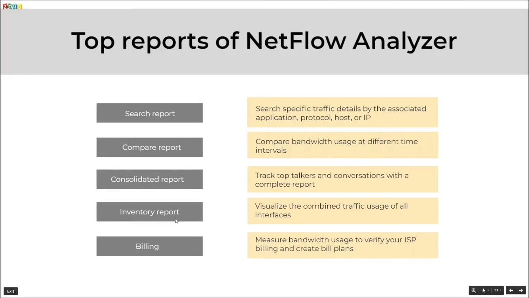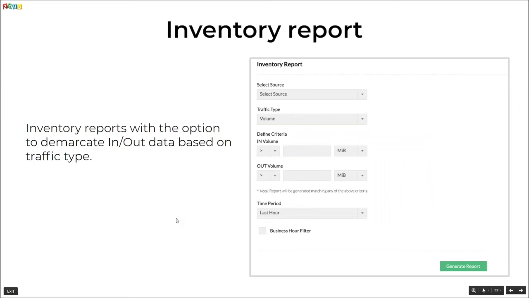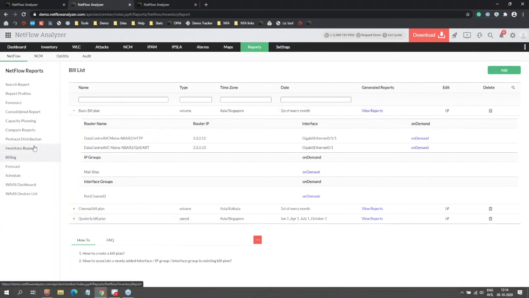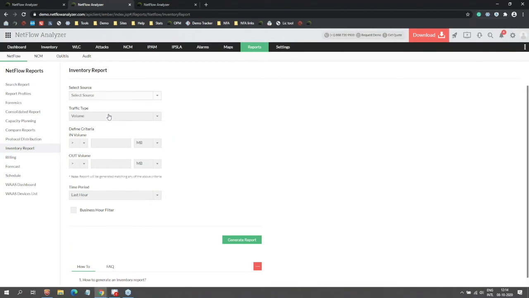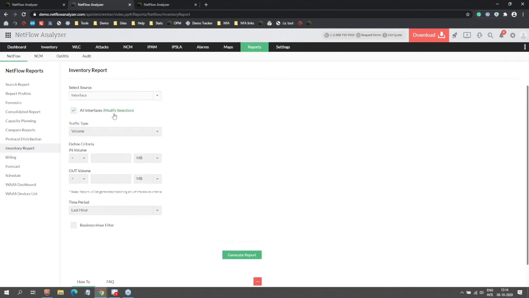So coming back to the inventory report, as I mentioned, the inventory report is to visualize the overall traffic. It gives you the option to demarcate in and out based on the traffic type. Let me show you how it is done. You can now choose between any one particular metric: volume, speed, or utilization.